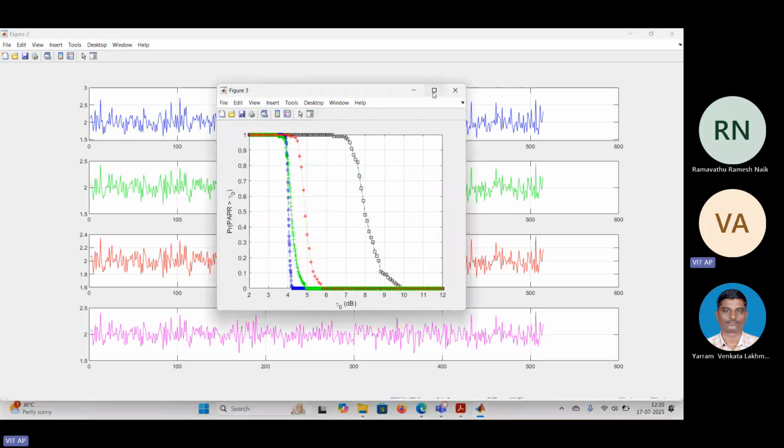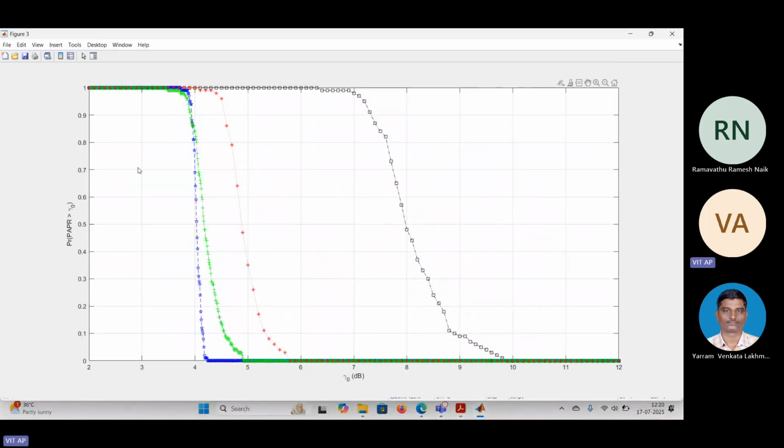This is the result we got. This is nothing but the complementary cumulative distribution function of PAPR. In this we can observe that the black one indicates the traditional OFDM signal with that much peak-to-average power ratio. Now the red one indicates Mu-law companded one. When compared to the black one, we can observe that Mu-law is giving better reduction.